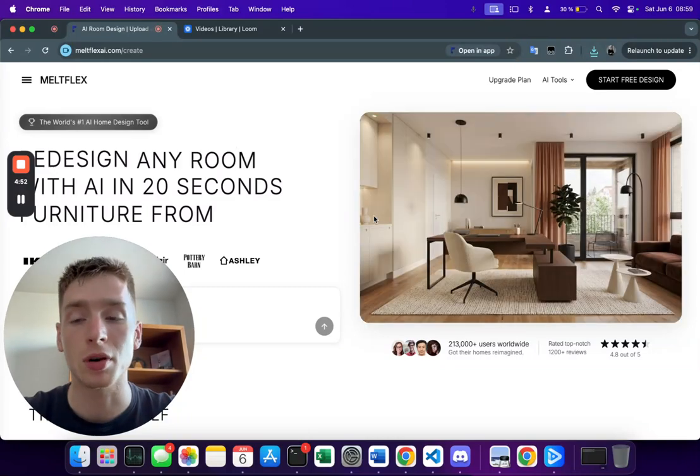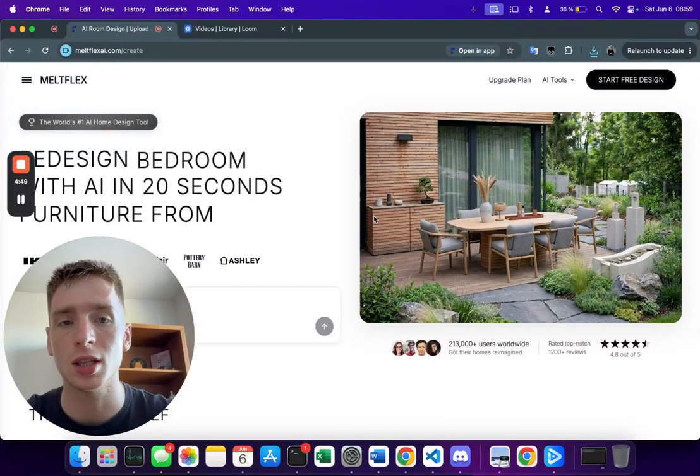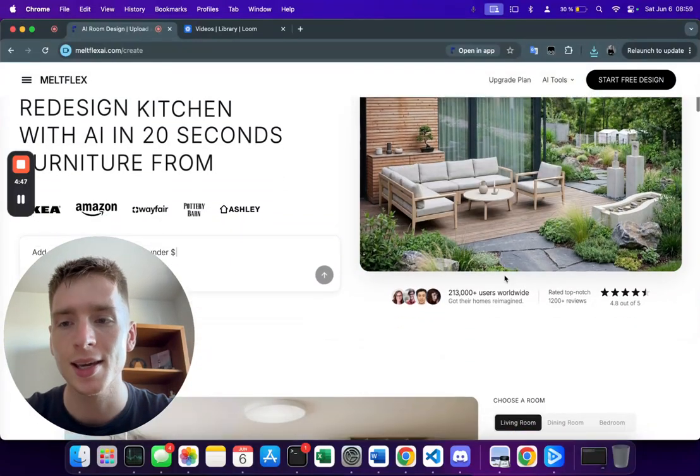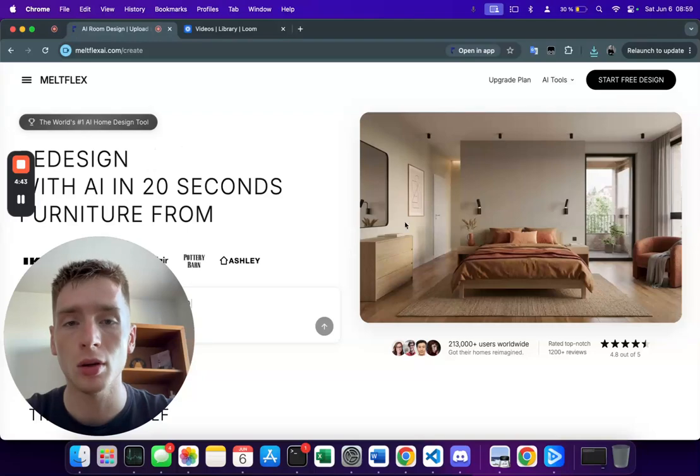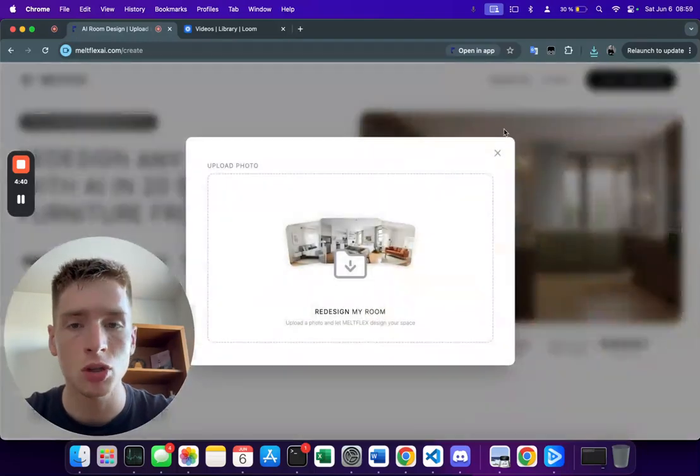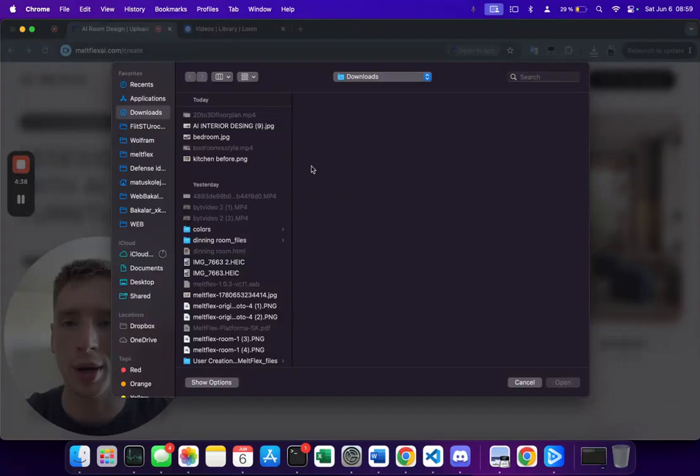This is a platform for interior designers as well as architects or anybody who just wants to design their own space. Imagine the situation: you have a kitchen which you're not satisfied with, and all you have to do is just upload the photo of the kitchen. So just take the photo, upload it right here.